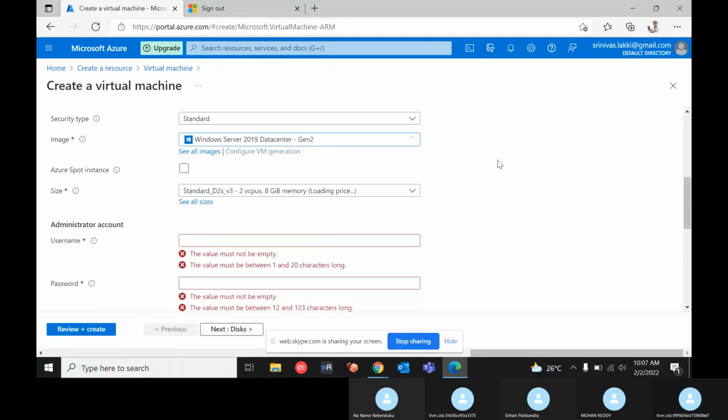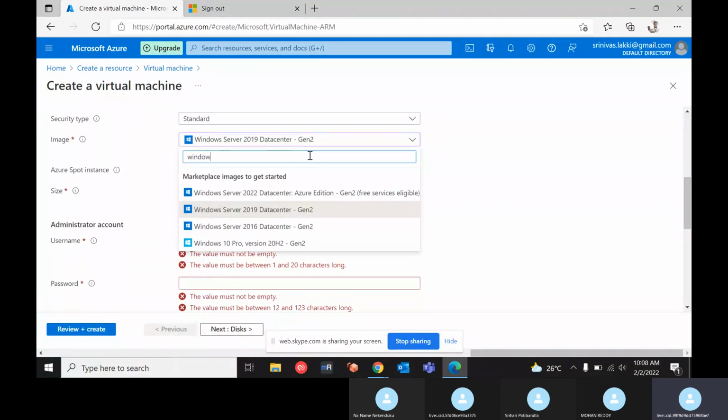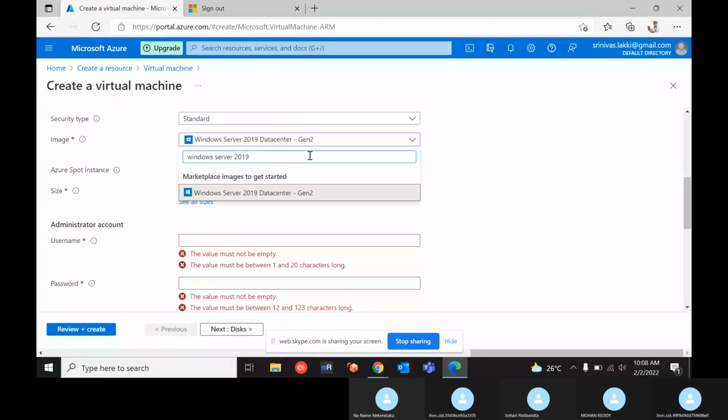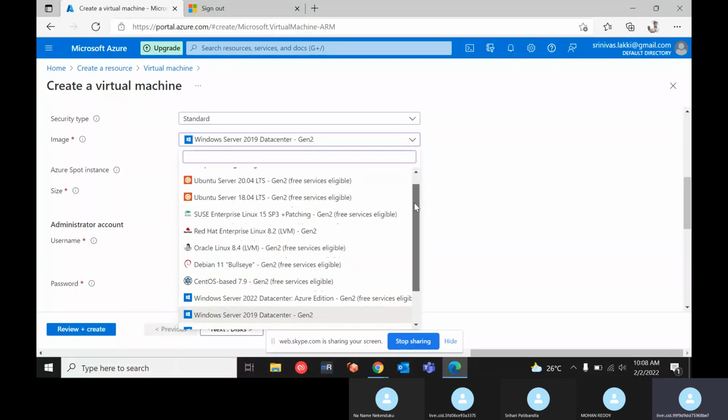Okay, the selected image. Okay, so Windows 2019, or else you can search it, Windows Server 2019. If you didn't find anything here, you can search it.